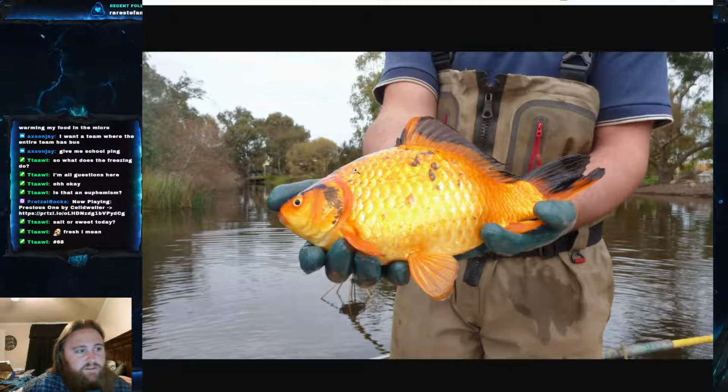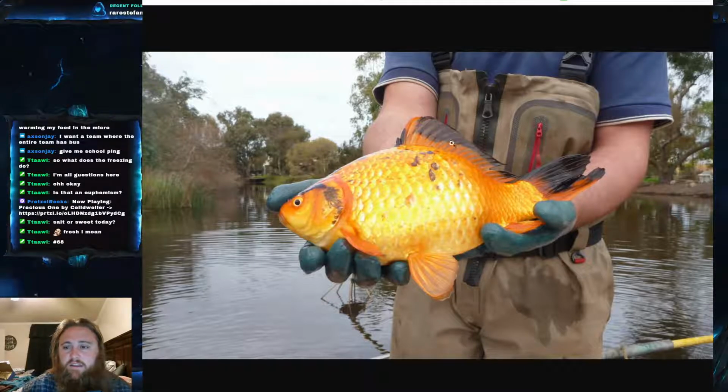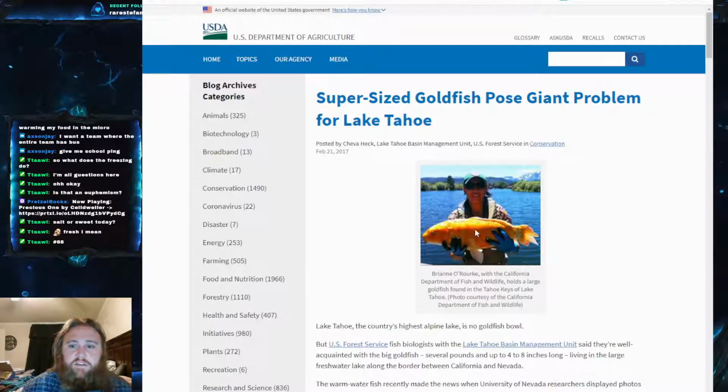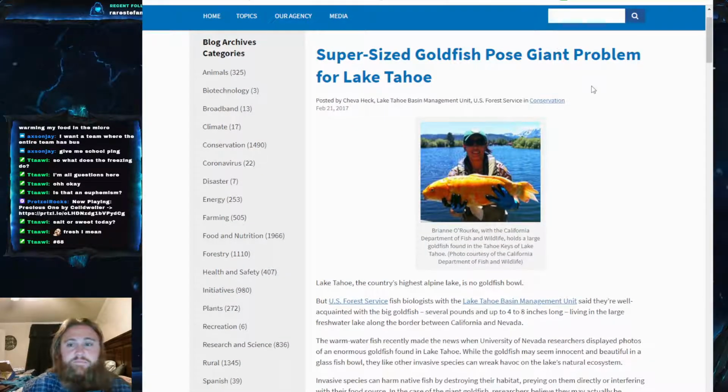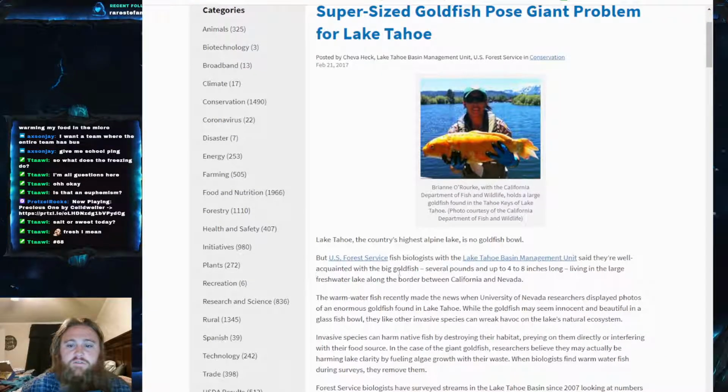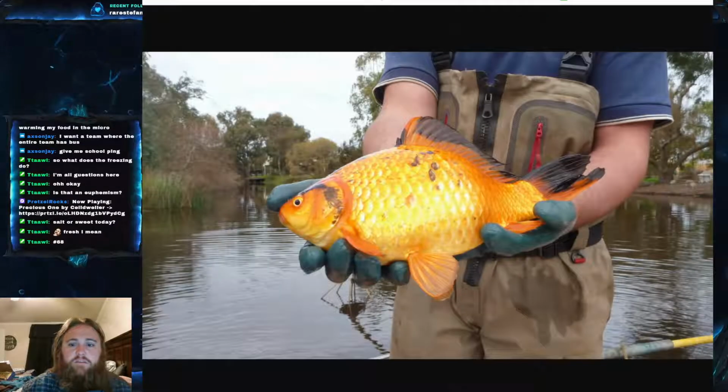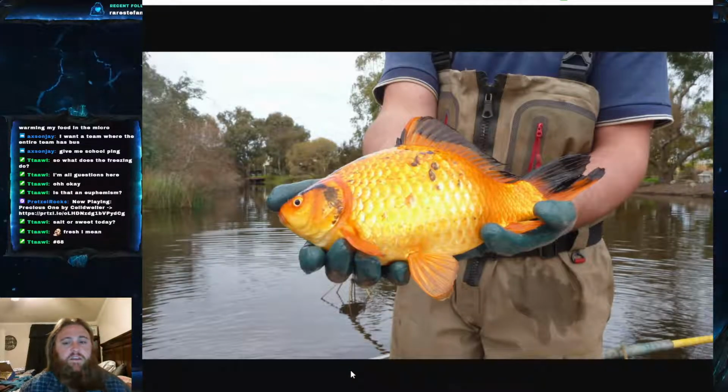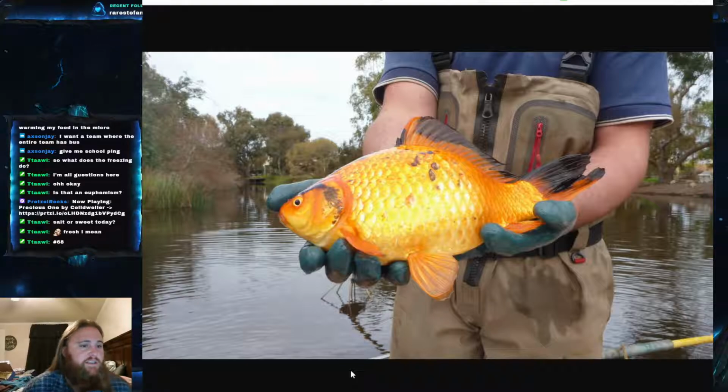Oh, something else I should note about the physicality of goldfish, they do have these really large scales. They're pretty dang big. But you can see here, that is a goldfish just caught in the wild. Here's another one. Supersized goldfish pose giant problem for Lake Tahoe. So they are a rather invasive species for North America. Because they're so generalistic, these things can survive anything.